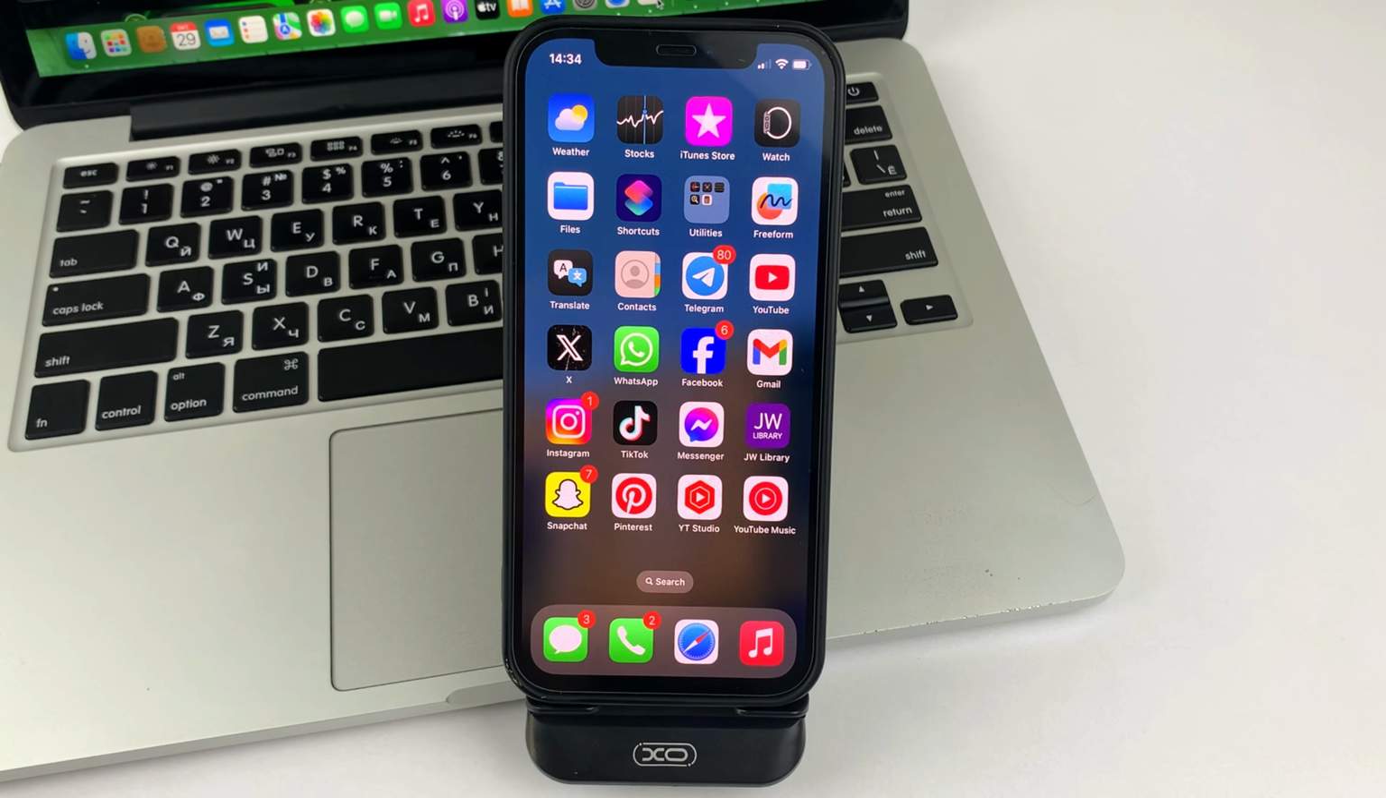In this video, I will show you and tell you how you can very easily block the TikTok app on your iPhone.